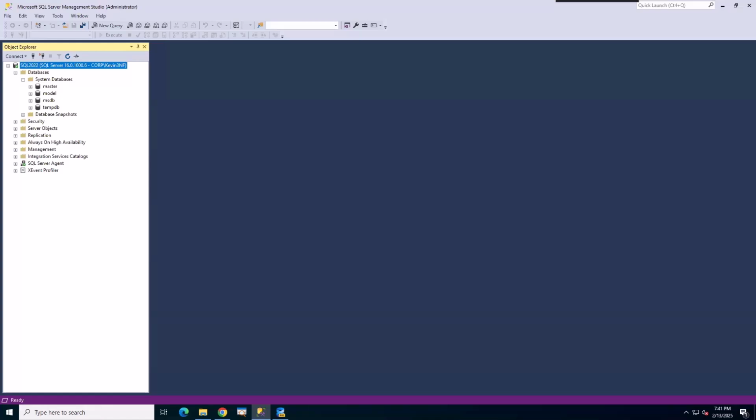Trace flags, already went through that one. Do you find a system database on the same drive? We already did that. Remote dedicated admin connection.